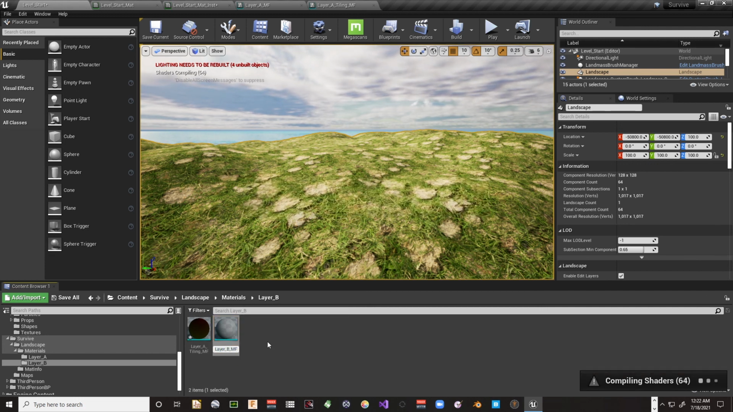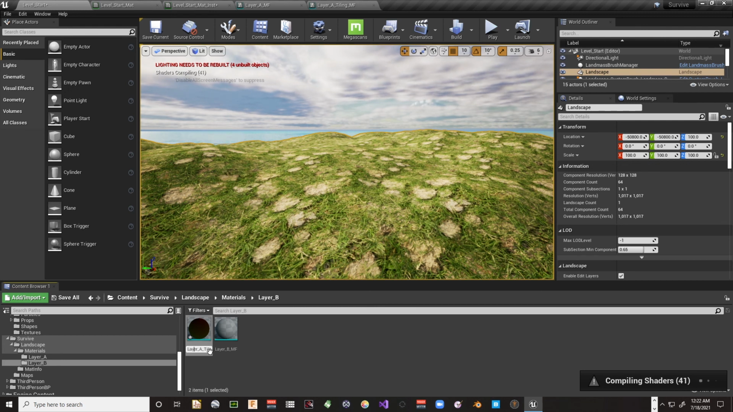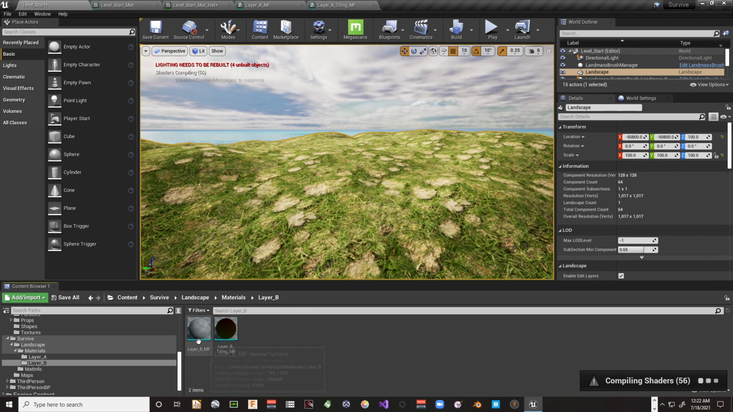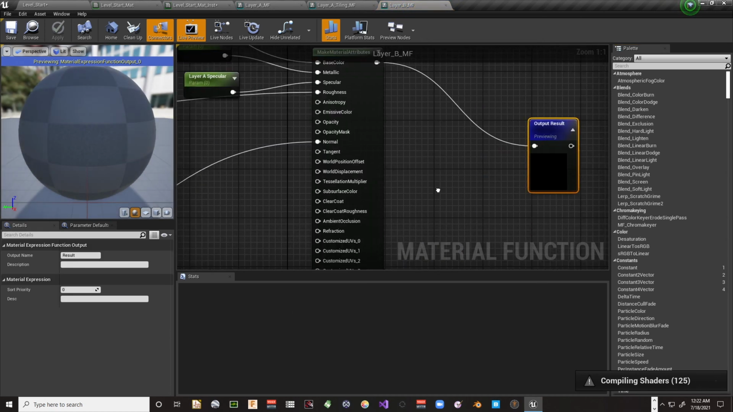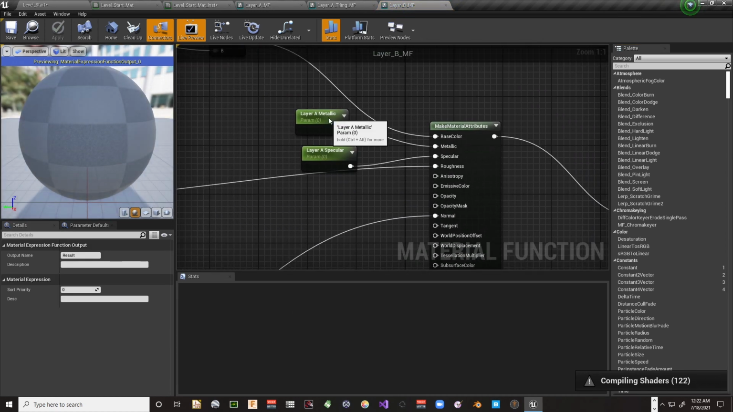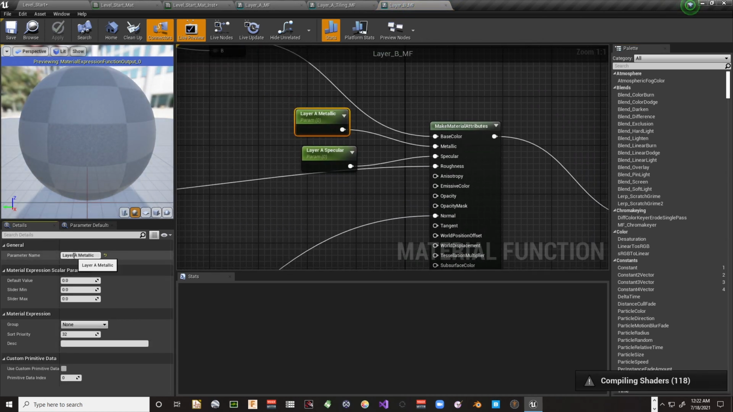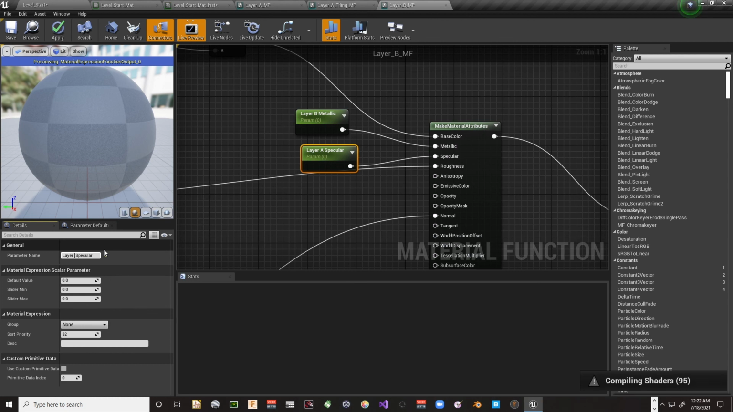And the reason is because we have parameters in there. That's why we need separate ones. We got to rename the parameters so that they'll all show up in the same instance. If they're the same name, it'll only show the first one of that name. So we can go into this layer B material function here, and we got to just go through and rename these. And I'll do a speed thing through this.